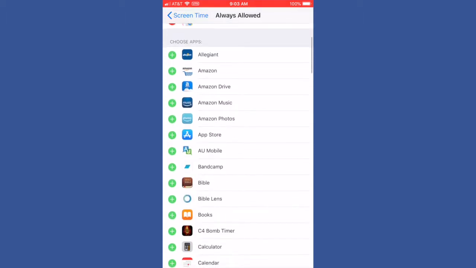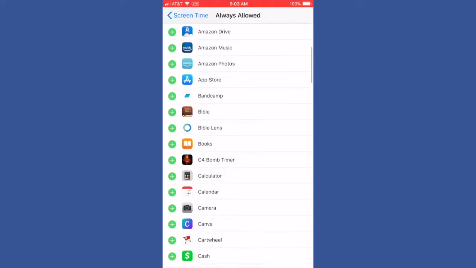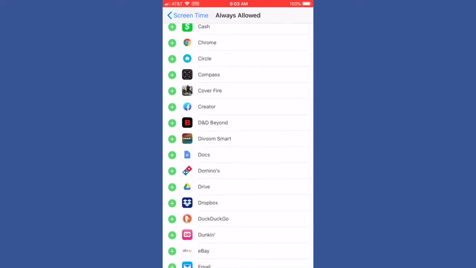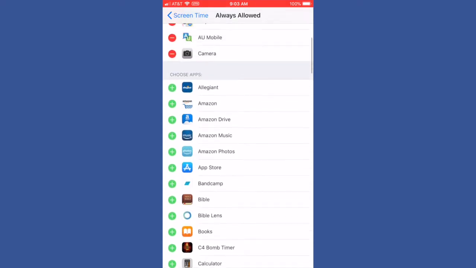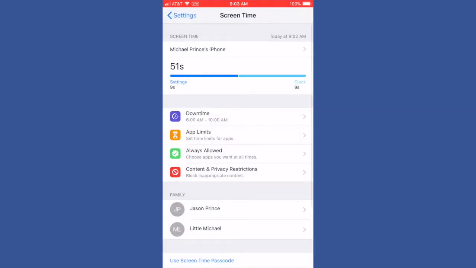Here I set what apps are always allowed. So maybe I always want to be able to use my Bible app even on downtime, or maybe I want to always be able to use Circle on downtime, or order pizza with Domino's or something like that. Then you can set it to where even when downtime is on, you can still use that app.